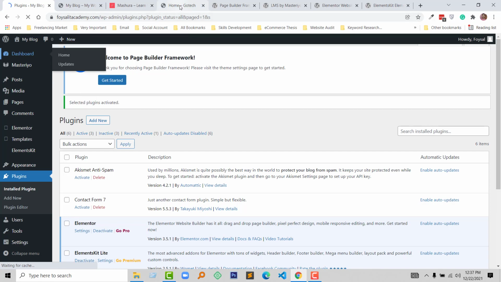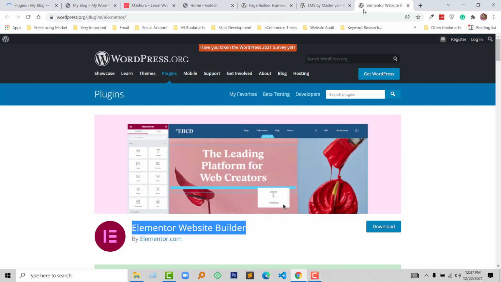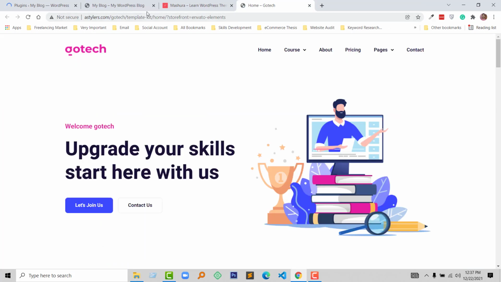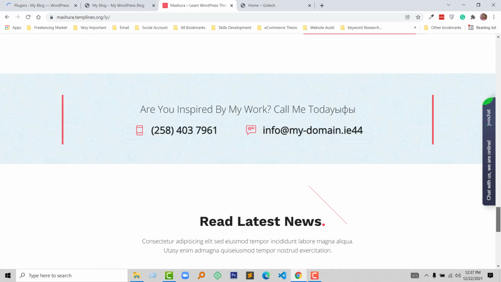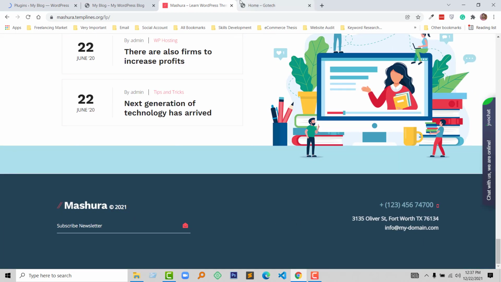So I don't need to keep this tab open, so I'm going to close all these tabs and I just need to keep this demo. Okay, so first I'm going to start building the header, then I'll start building the footer.